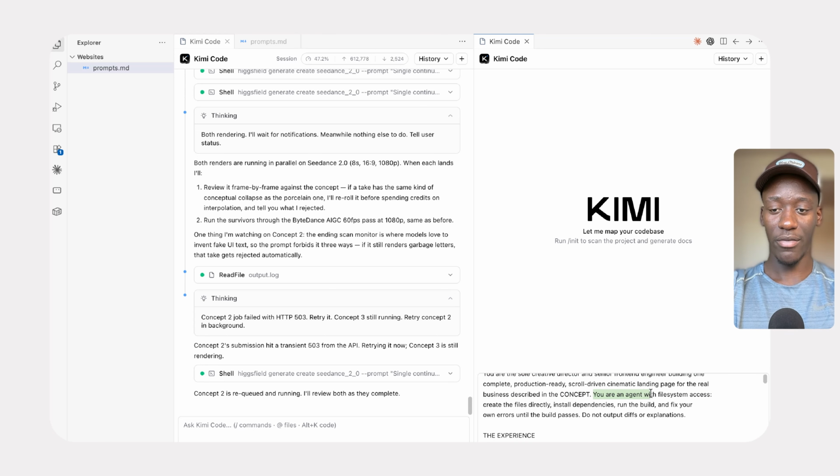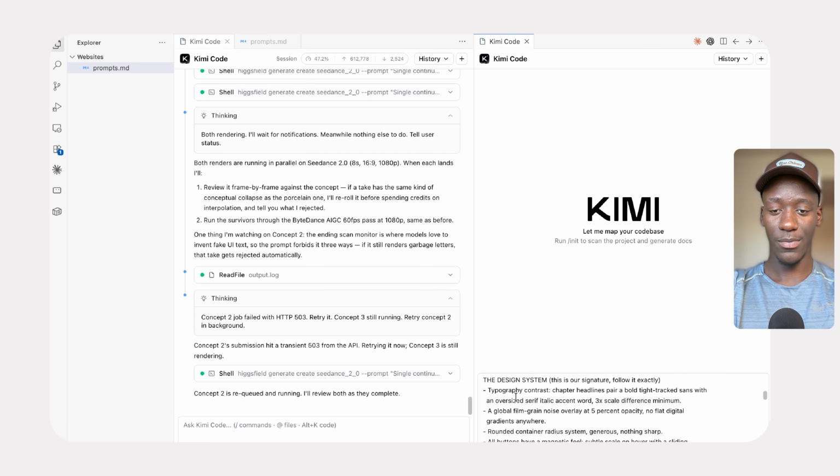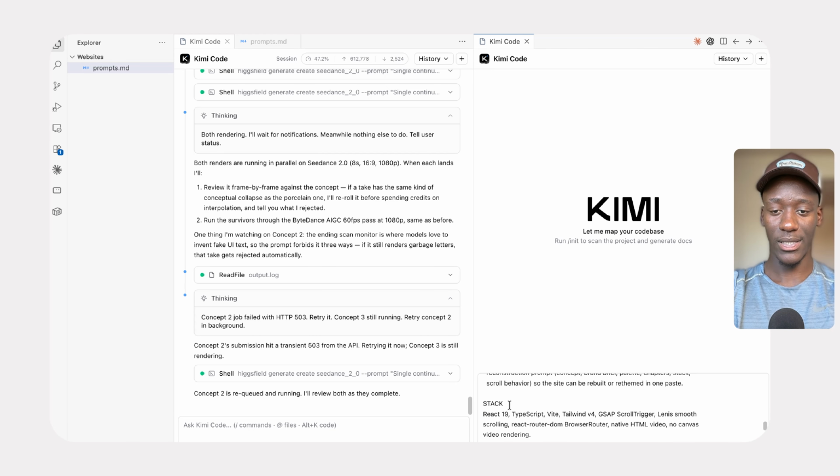You are an agent with file system access. Create the files directly, install dependencies, run the build, and fix your own errors until the build passes. Do not output diffs or explanations. And then here we have the experience and some more details about the stack and all that. So since we don't have a complete video yet, I can't send this because like I said, this prompt needs the concept and the video. So we still have to wait a bit.